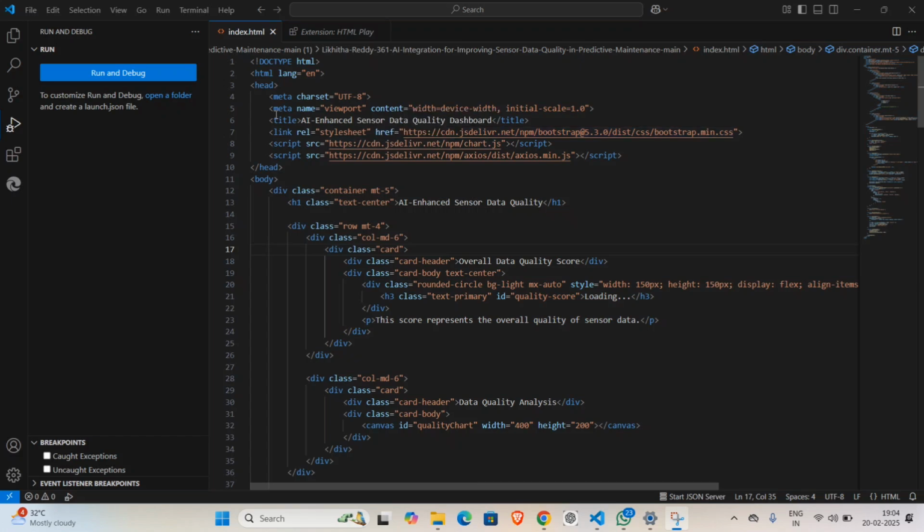And this is the HTML structure. Here, Bootstrap CSS is included to style the dashboard. Chart.js is used for data visualization. Axios is included, but it is not used for now, and it is used for further enhancement. It will fetch the data from API. Next comes the body section.